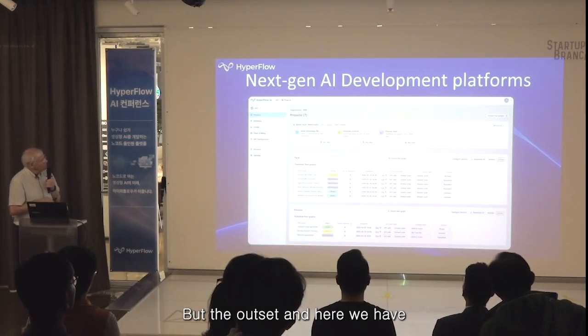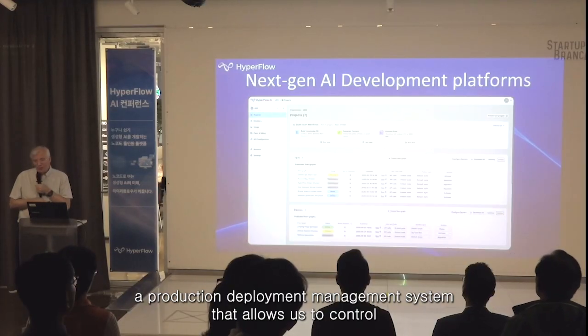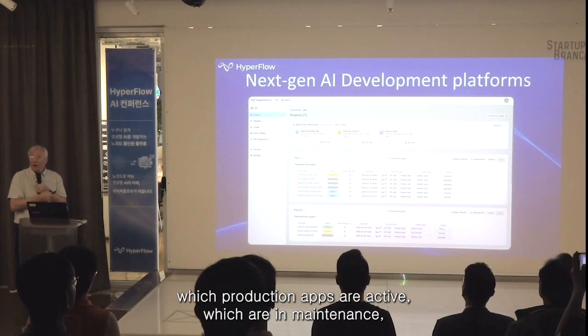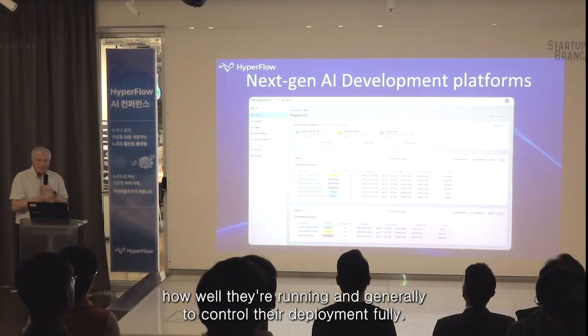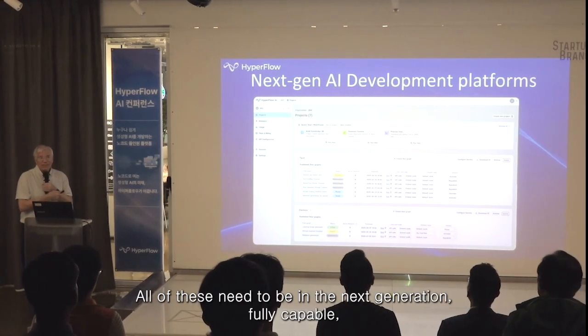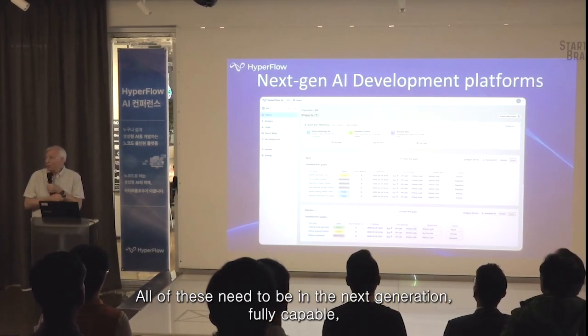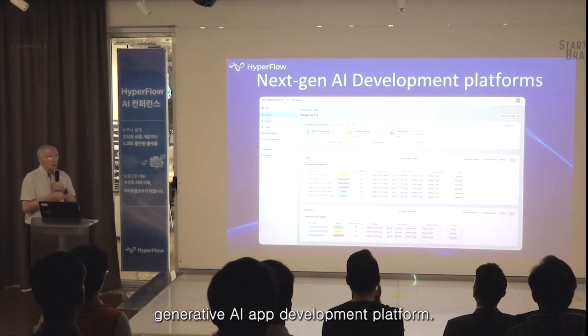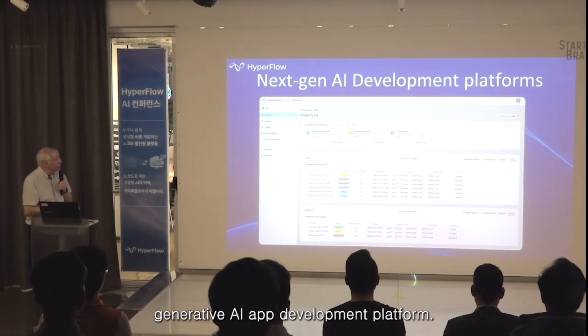And here we have a production deployment management system that allows us to control which production apps are active, which are in maintenance, how well they're running, and generally to control their deployment fully. All of these need to be in a next generation, fully capable generative AI app development platform.